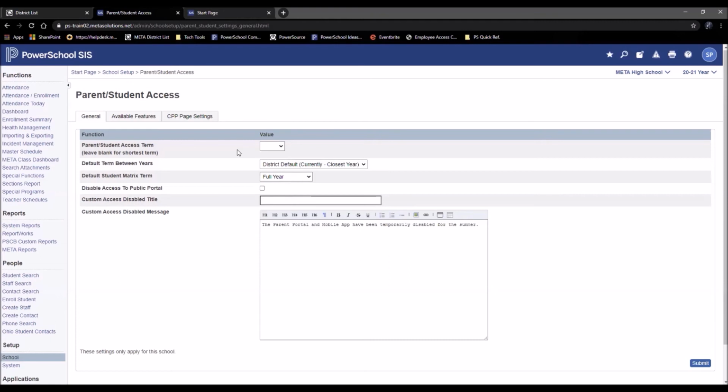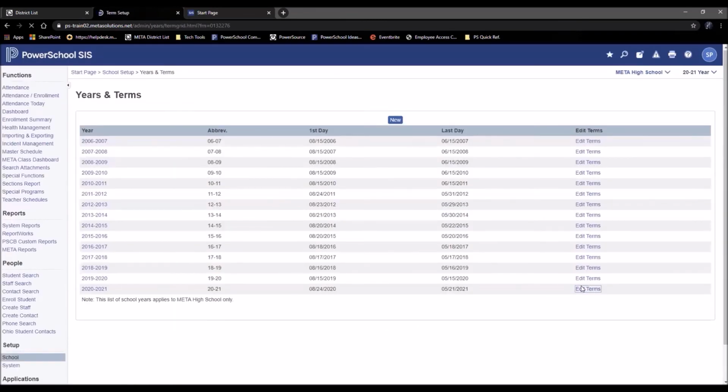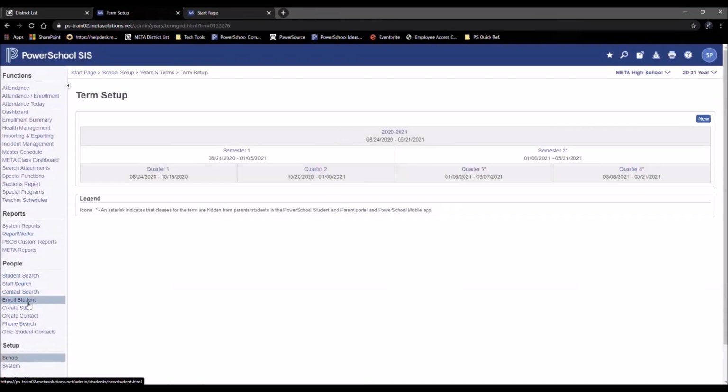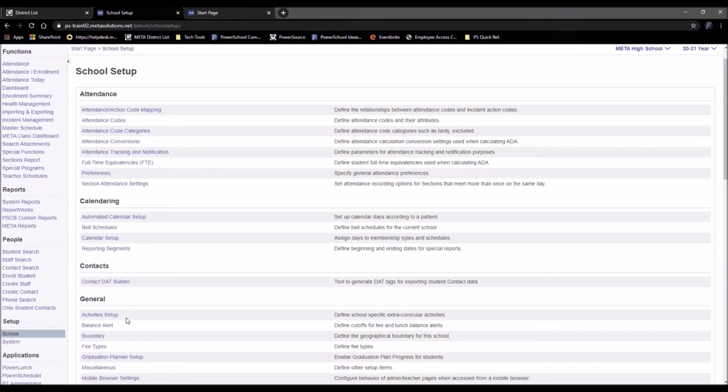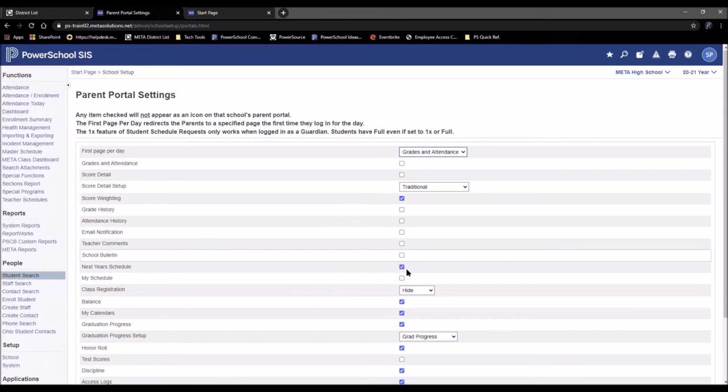Also, in August, before your year starts and when you're ready for students and parents to see their schedules, be sure to undo all of the options that you just did in this example. Make the terms visible under years and terms. And return to parent portal settings and uncheck the options that you checked that you wanted to hide.